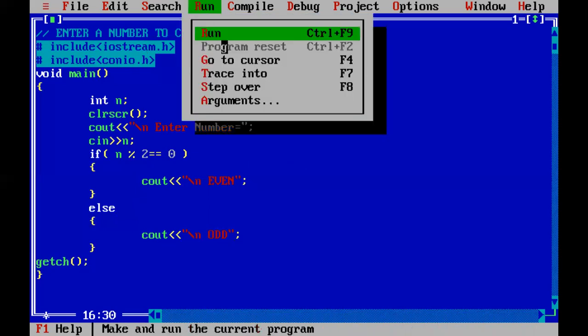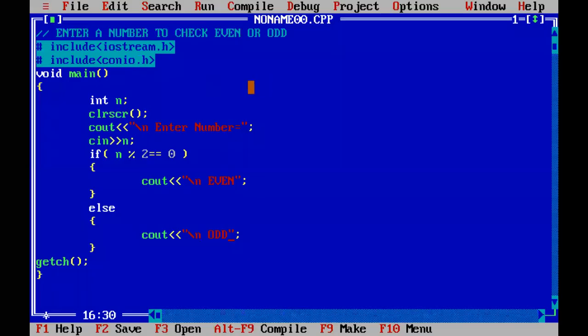Now run again. Enter a number, like we assign 8, and 8 is an even number. Now you can assign any number. Automatically this program will tell you whether this number is even or odd. So this is a small, simple program.